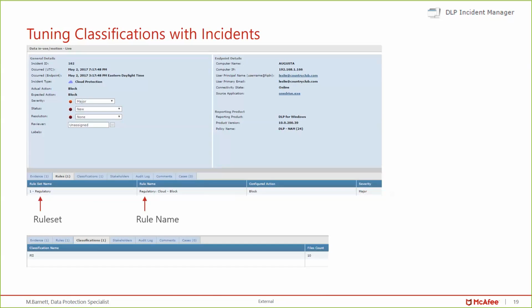Why is this important? Well, if you're trying to go about tuning something, let's say it's not actually hitting the mark, that's how you know which classification to edit and maybe increase your thresholds or whatever the case may be. But if there are approved users that should be doing this and maybe they haven't been approved yet, which rule do you have to add an AD group to? That's where the rule name and rule set would be important. So these are just a couple other elements to keep in mind as you're tuning.